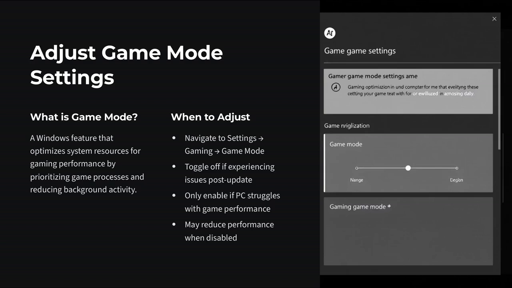Finally, adjusting game mode settings can improve performance. Game mode is a Windows feature that optimizes your PC for gaming. Go to Settings, Gaming, then Game Mode. Toggle it off if you're experiencing issues after an update. Remember, this might reduce gaming performance. Quick tip: only use game mode if your PC is struggling with game performance.